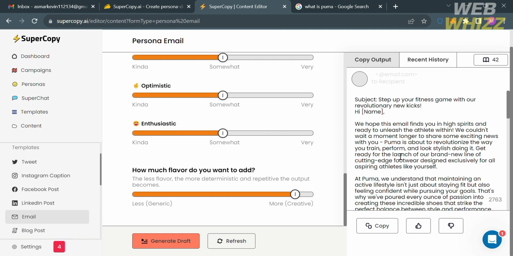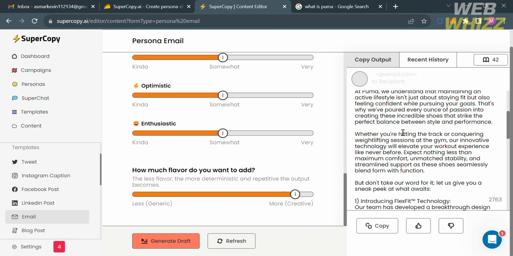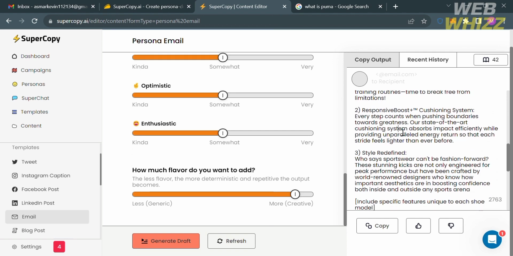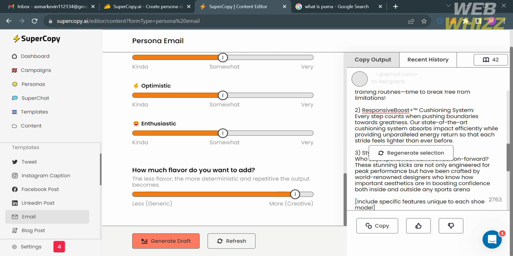And as you can see here under the copy output, we have now the email draft, which contain the subject and the body of the email that you prefer. You also have here the introductory and other additional information about launching of new shoes of our brand Puma. And if you want to change other parts of that email, all you need to do is to select any of those paragraphs and proceed by clicking regenerate selection.